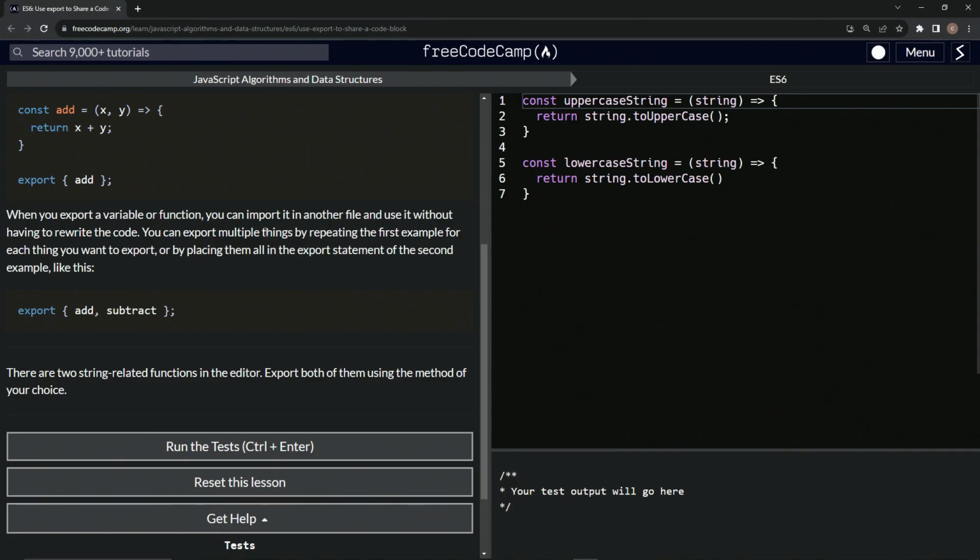So we can export multiple things by repeating the first example for each thing that we want to export, or by placing them all in the export statement of the second example like this. So we'd have export, and then we'd have the curly braces here, and then we'd have add, then comma, then subtract like that if we had a subtract function somewhere, right?